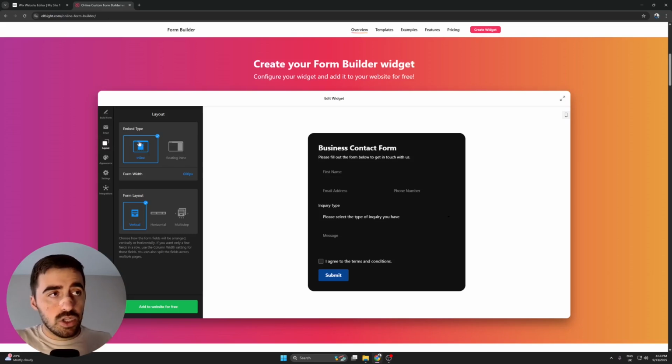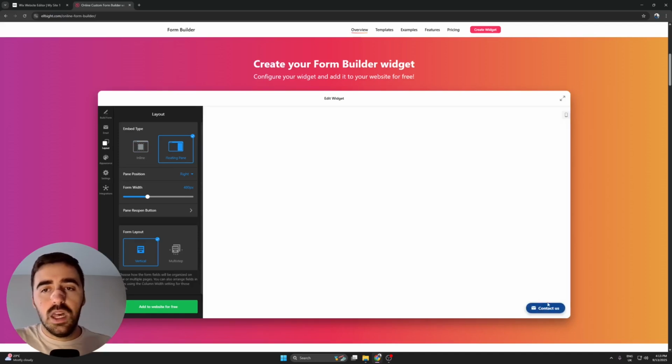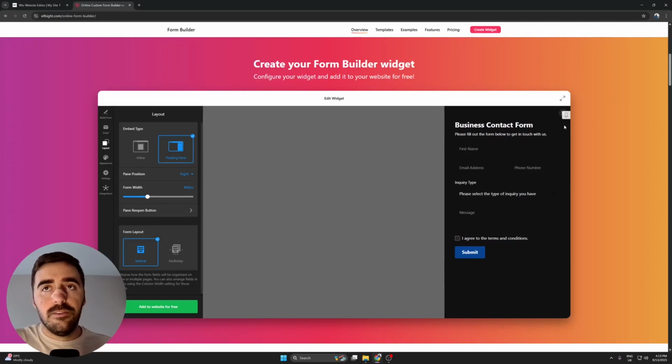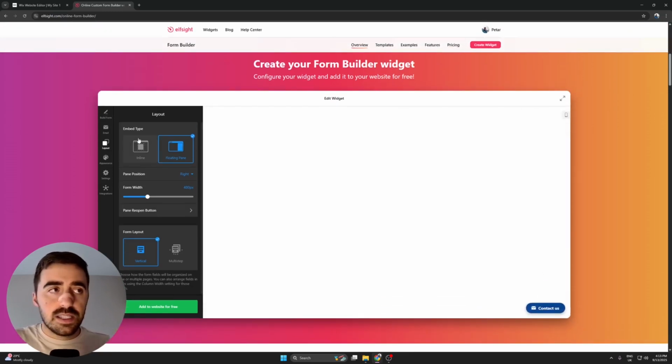The last one that I want to touch on is the layout. So for example, at the moment we have the inline embed type, which basically allows us to position the form anywhere we want on our Wix website. However, if you want to, you can also have it as a floating pane on the right hand side of the screen. So basically it will be like a little button where people can click on this and fill out the form, and the button will basically just scroll with the user. In my case, I'm going to stick with the inline.